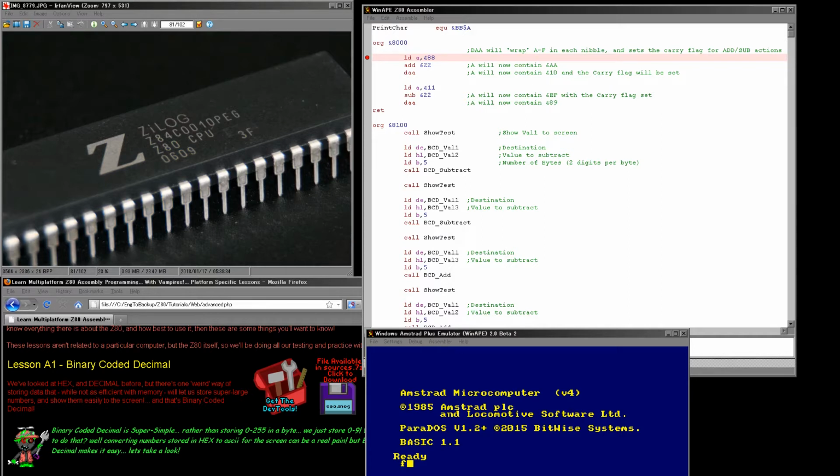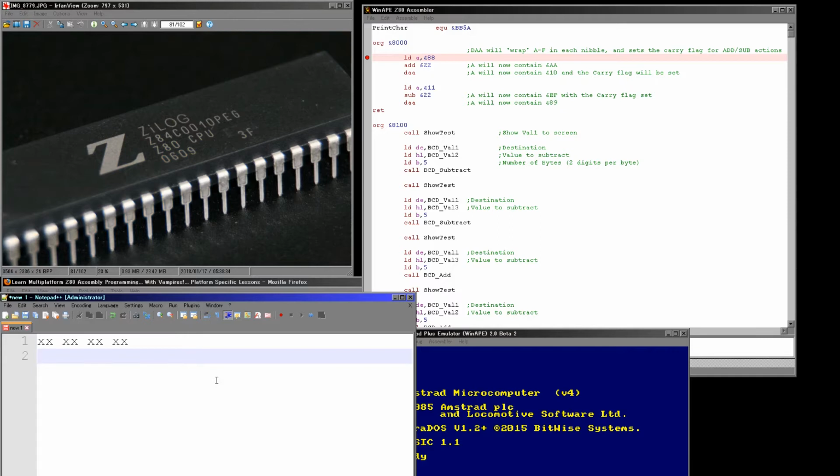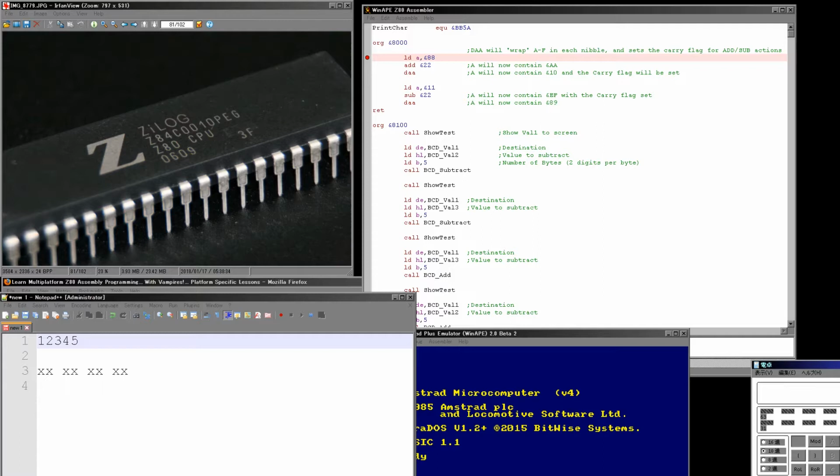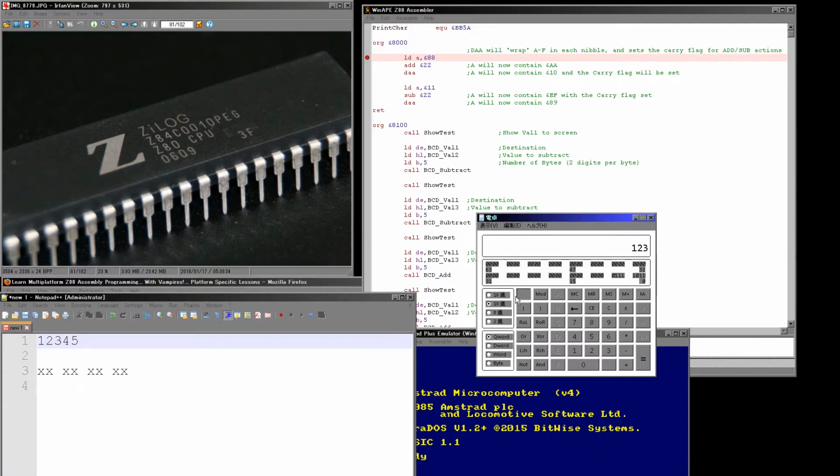Now binary coded decimal is very simple, so I'll just explain it to you now via the powers of Notepad. So let's move my Notepad in here. So suppose you had a number 1, 2, 3, 4, 5. Okay, let's just get a calculator up here. So 1, 2, 3, 4, 5 in decimal, that is. Now in hexadecimal, that's 3039.